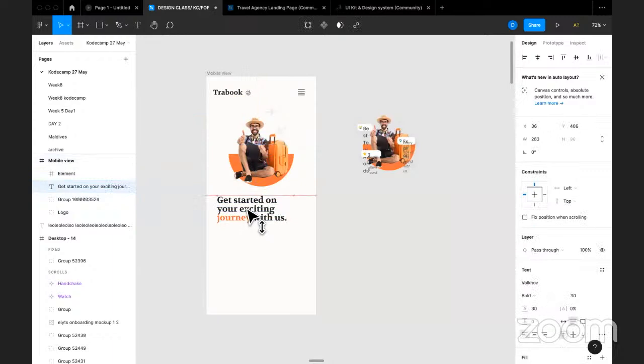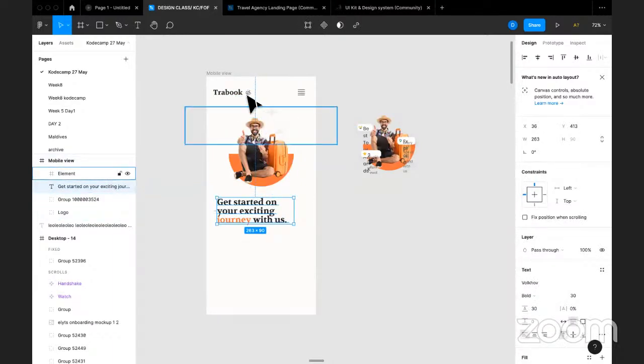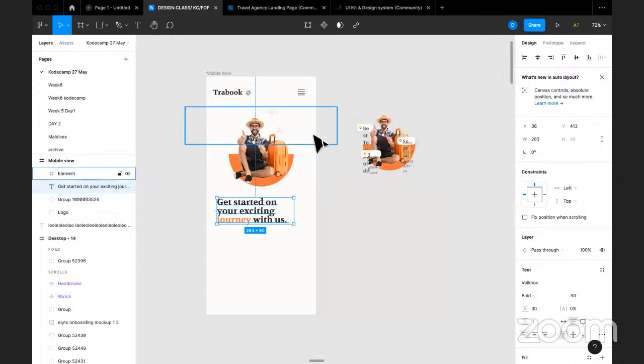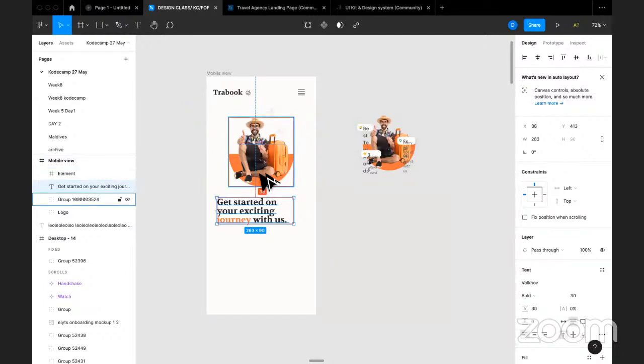All right, so get started on your exciting journey with us. So based on spacing, if you want to know the space between a particular element and another element, you tap on, I think it's the shift key. If you're using a MacBook, you hold on your option key and then you hover on the other element, and you would see exactly. Alt key for Windows. Thank you, Leo. All right. So if you're using a Mac, it's option. You select one element and then you hover on the other one, holding your alt or option key. That is how you know the distance between both of them.